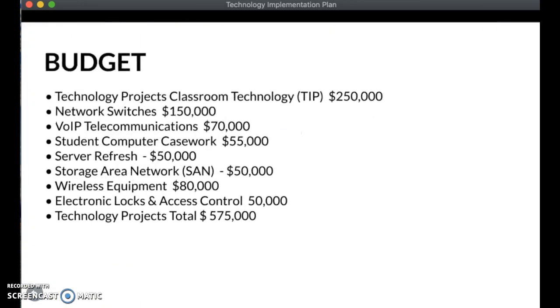The funding that you see on the screen today have been contracted. However, final approval is waiting to be completed by the district finance department.